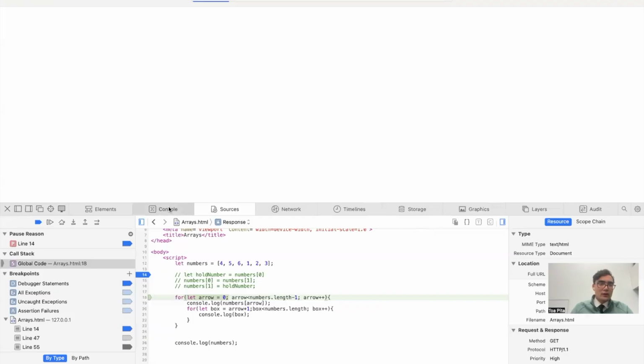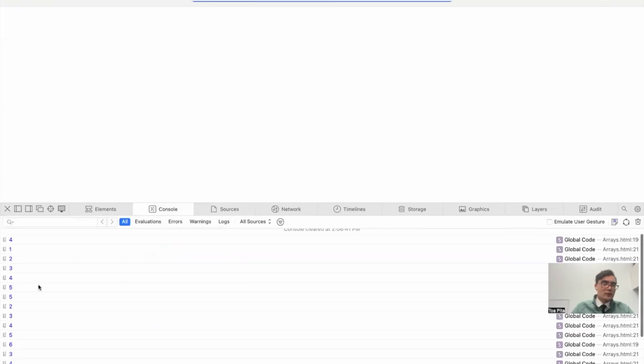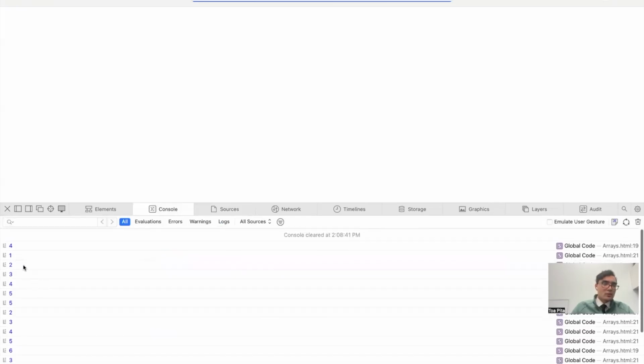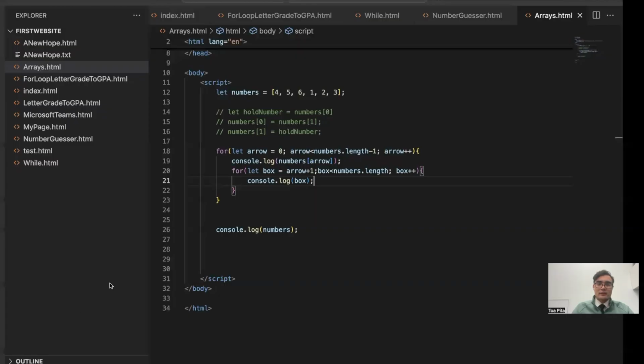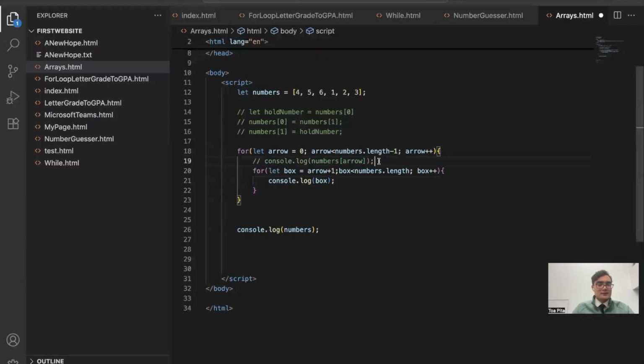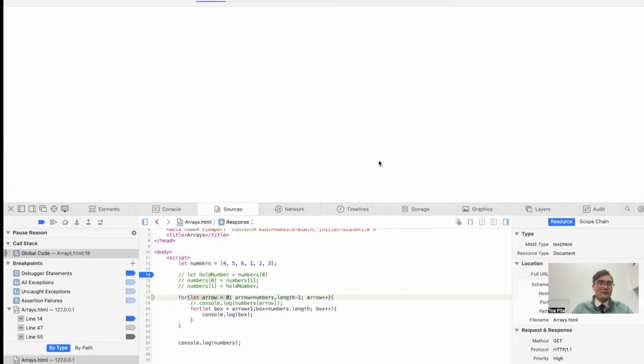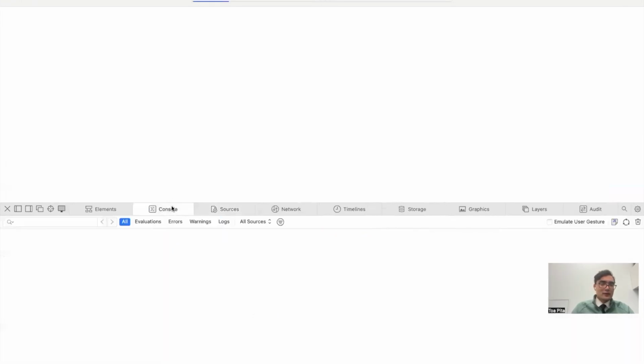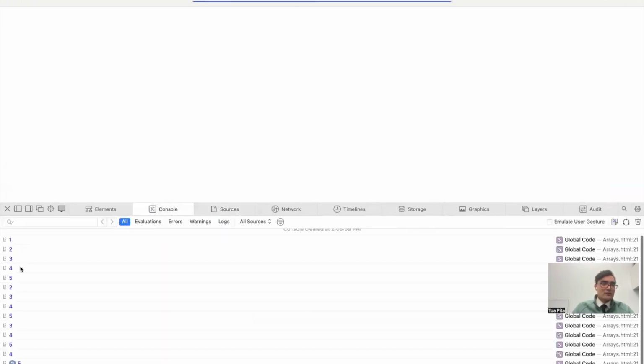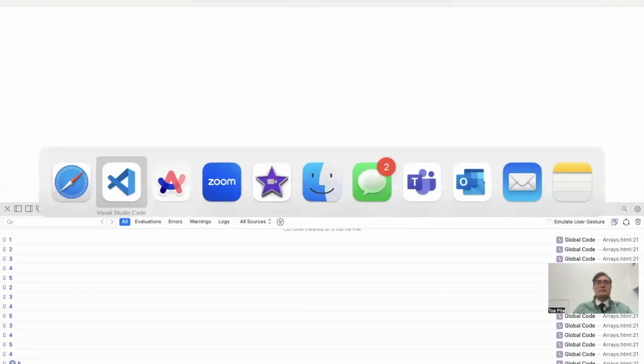So we'll come over here to Safari, come to our console, we'll reload, and we get 1, 2, 3, 4, 5, 5, 2, 3, 4, 5, 6, and oh, sorry, I think I have another log. We have a log right here. Let's get rid of that. Save it. Come back over to our console. We'll reload. We get 1, 2, 3, 4, 5, 2, 3, 4, 5, 3, 4, 5, and then 4, 5, and then just 5.